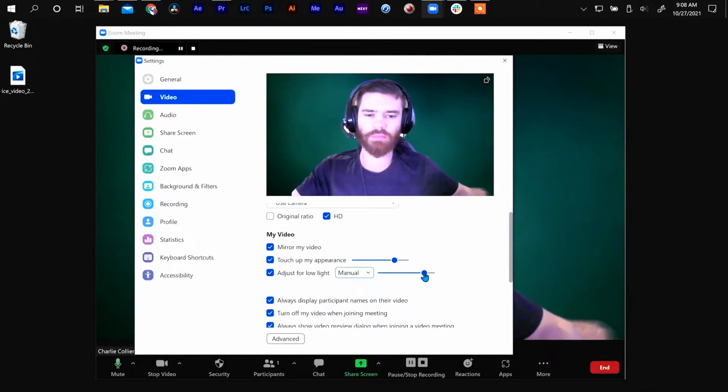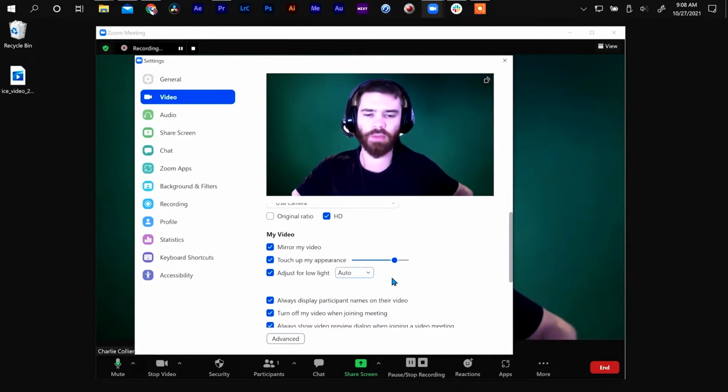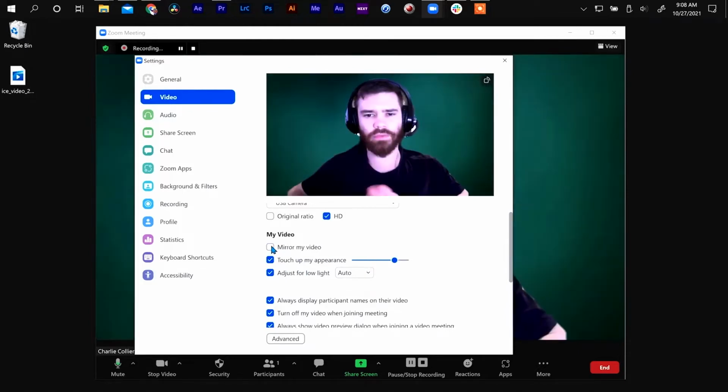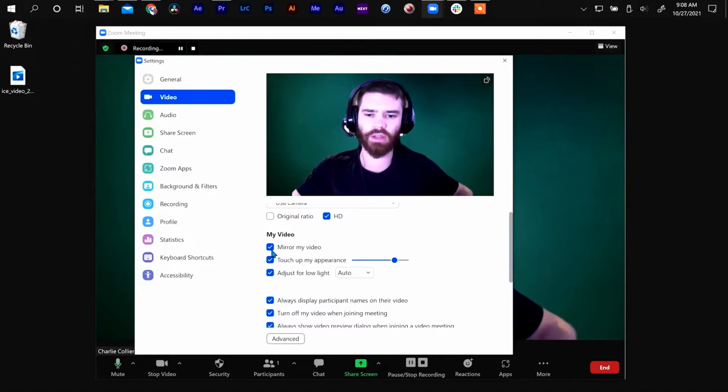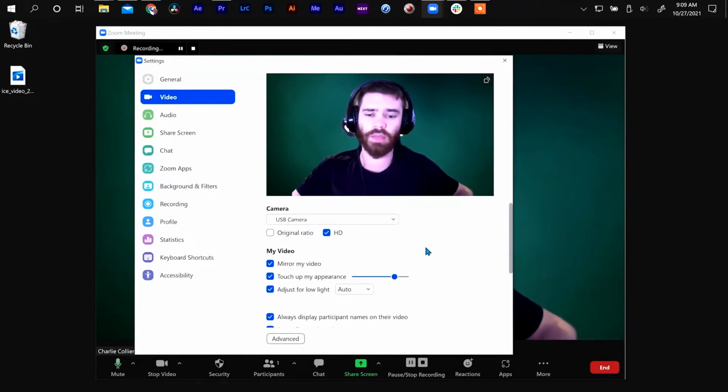You can set that to manual if you want, and that just gives you a slider to manually brighten and darken the image. We recommend auto. That usually does a pretty good job. Touch Up My Appearance is an option that just creates a slight smoothing over any blemishes, and then also Mirror My Video just flips your image. I recommend having all three of these selected. If your internet connectivity is slightly slower, or you do have a history of internet dropping, I would recommend unselecting Touch Up My Appearance and unselecting HD.